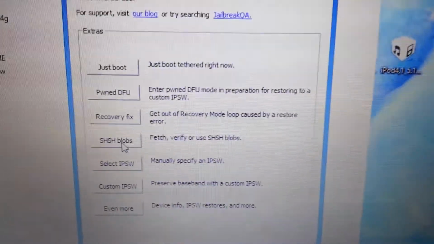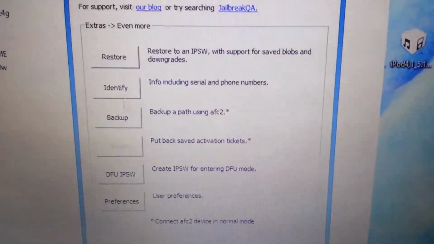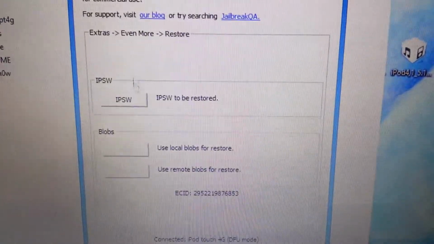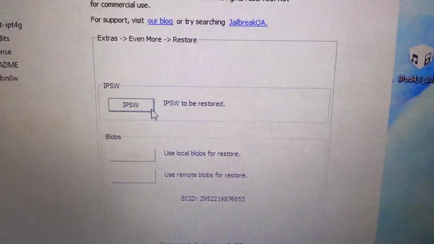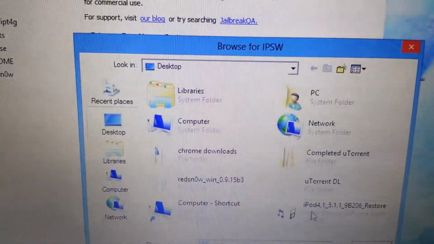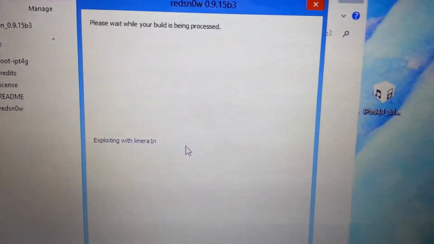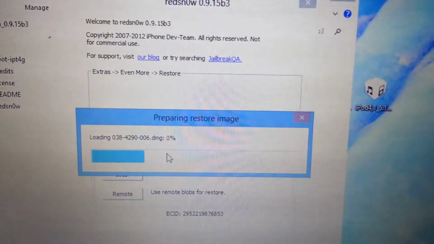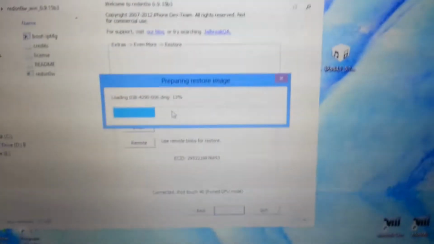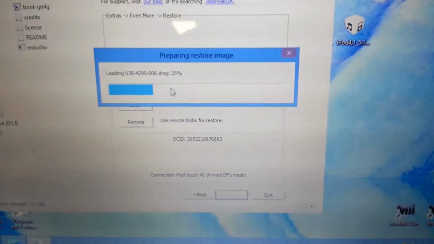Alright, so coming to Redsn0w, what you want to do is go to Extras, go to Even More, click Restore IPSW, and select the one you're going to use. There we go, it's doing its stuff.